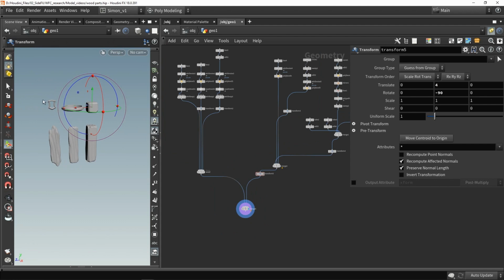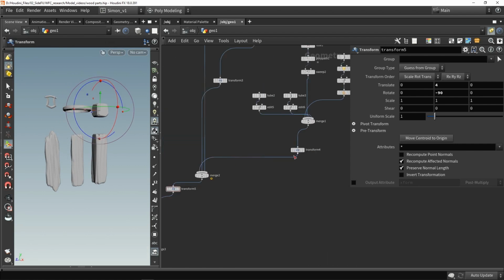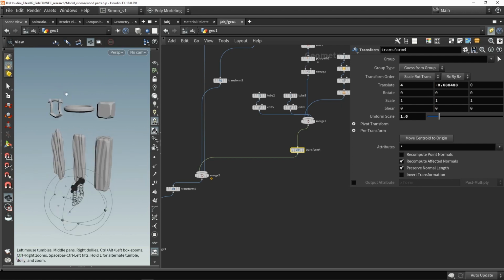I can also see that this model is quite small in scale. So right now I'm going to take a moment to make sure my scaling works a bit. So I'm going to increase the scale here for this model like this. So that could be better.